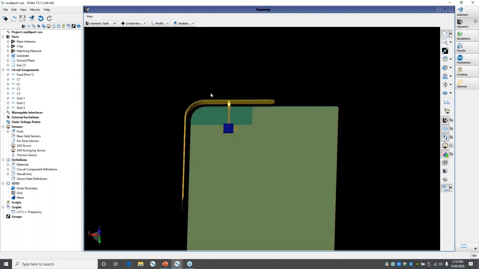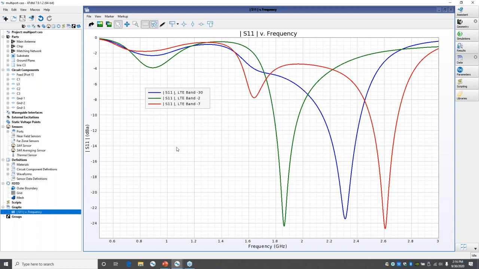And having performed the response matrix and CO optimization, here is the S11 plot for the same antenna. As you can see from the results, the green line is where the antenna is tuned to LTE band 2, and the blue line is now having the antenna perform at LTE band 30, and the red line now has the antenna tuned to operate for LTE band 7.